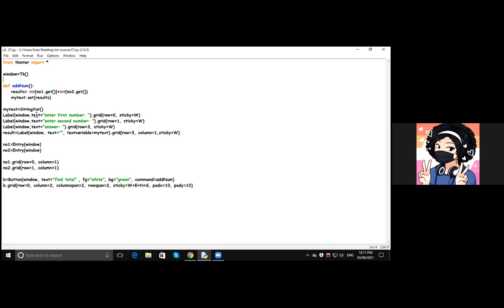Then my string is a string variable. You are defining a string variable this way. Later you have assigned this to the text variable. That means you are not putting the value to that label directly; you keep it empty. The result will be given by this. So when you click this button, it will directly call this function, and this function will set the result. That result will be populated here. So that is the meaning.